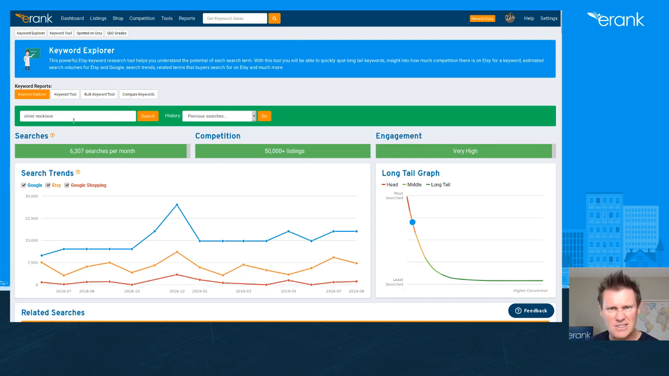So we've got another, I'm writing this down as I go actually. We've got another 6,000 searches there. You see where I'm going with this, right? So now let's pick on another variation, sterling silver necklace. See what we get there.